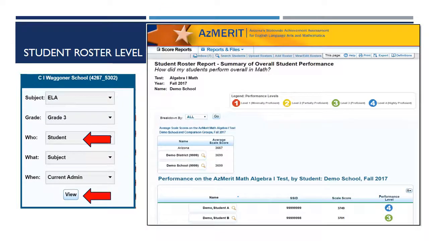To access student-level data in TIDE, you can select the magnifying glass next to the school or any teacher to bring up the pop-up window. Change the Who option from Teacher to Student and click View. This will provide an alphabetical list of students, scale scores, and performance levels. Just as on the previous report, column headings can be used to sort the data in ascending or descending order.